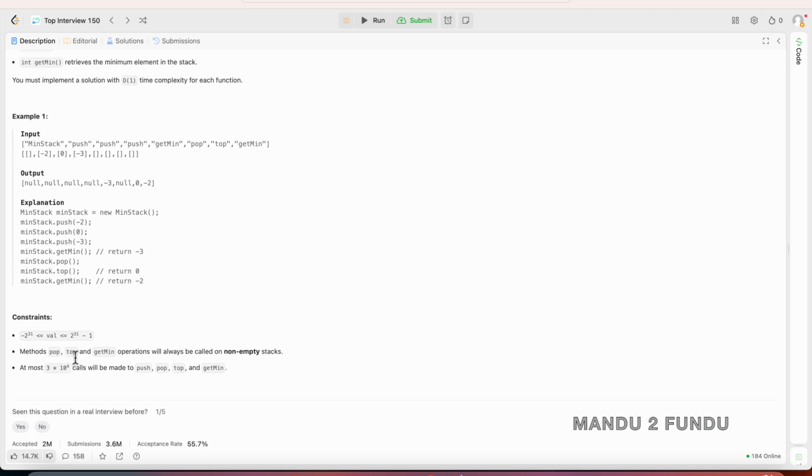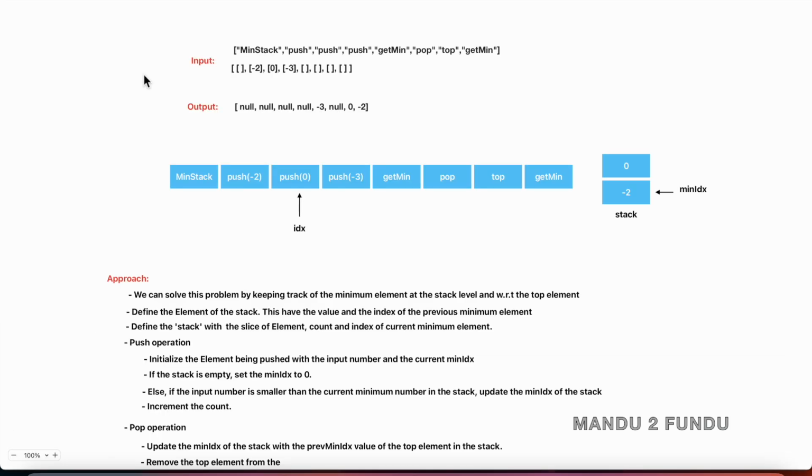And the pop, top and getMin operations will be done only on non-empty stacks. So the number of calls to these functions is at most 30,000. Let's look at the approach to solve this problem.